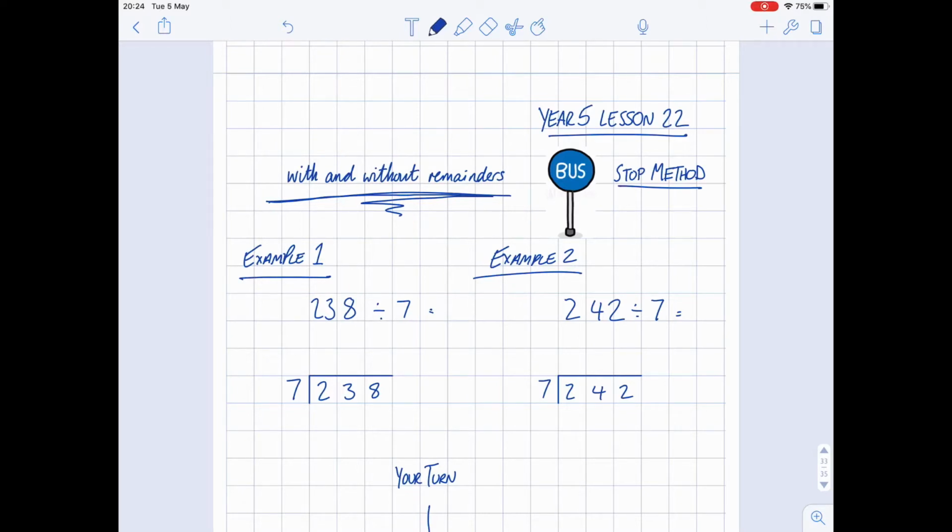238 divided by 7. So just to recap this bus stop method, the first thing I need to do is ask myself how many 7s go into the number 2. It's none, isn't it? I can't take out any groups of 7 if I've only got 2. But that 2 now goes in front of the 3 to get 23. How many 7s can I take out of 23? So I can take out 3 7s because that's 21. And I'm left with 2, which carries across in front of the 8. How many 7s go into 28? 7, 14, 21, 28 is 4. So 238 divided by 7 is 34.